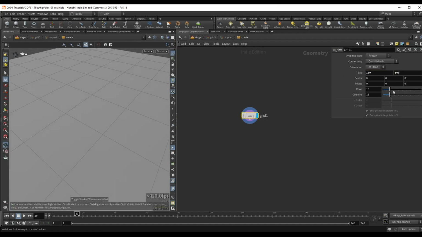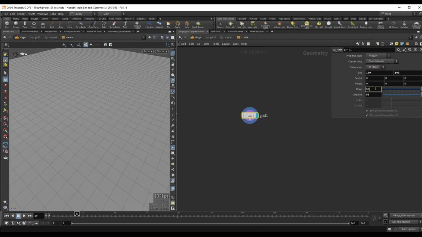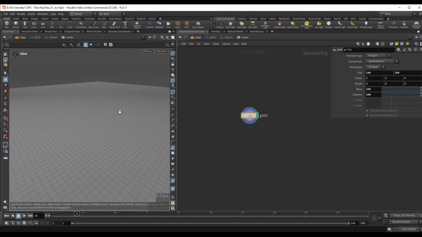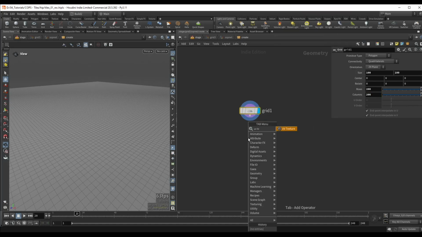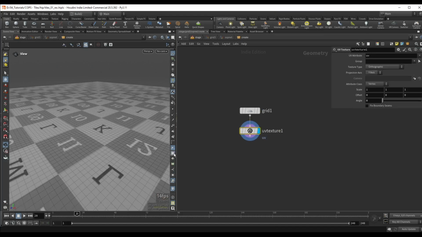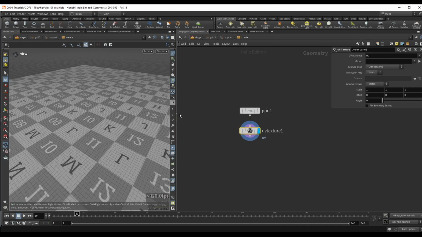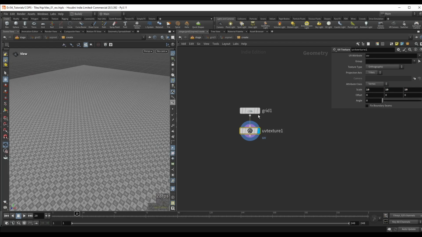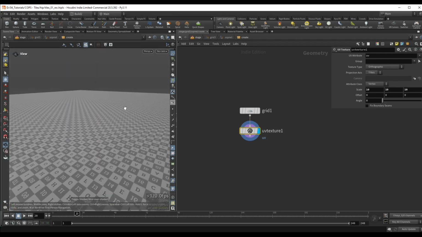and I will also increase the rows and columns here. Let's try 200 by 200, just so we have a little bit of resolution, because we are going to displace this terrain slightly. And before displacing the grid, we want to make sure that we have UVs, so I will drop down a UV texture, and if I turn on my UV display we can see this here. Now I want to tile the texture, so let's try a 10 by 10 by 10 value here for the scale, and this will essentially tile our texture 10 times.